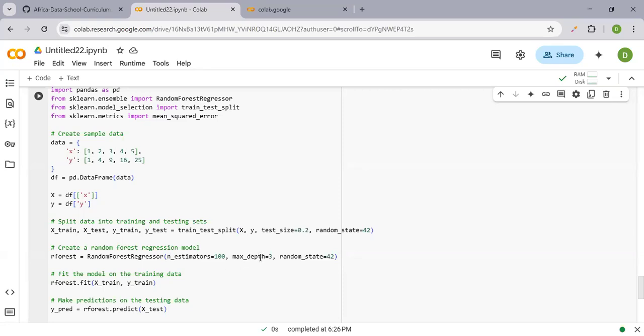Then max_depth, we're going to give it three. The maximum depth of each tree will be three, and this controls the complexity. Let's assume you use a higher max depth and an extra number of trees. The computational cost will be out of this world. It will skyrocket since it will compute a lot of trees. It goes from this tree, then divides into branches. You see, the computational cost will be quite high.